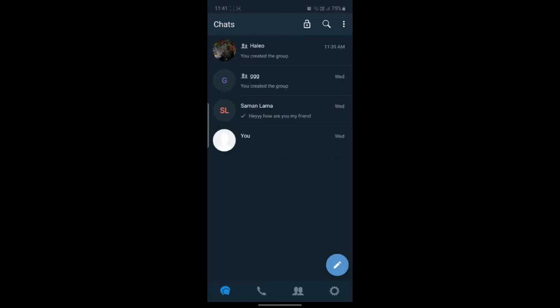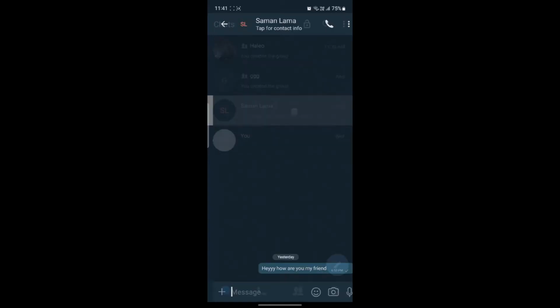Open the Zangi Messenger app on your phone. After you do so, you can see that you can go to the chat menu. Go to the chat menu and click on the person who you want to call. Now, you can see the phone icon on the top right hand corner of your screen. If you want to call this person, you can click on this call icon.